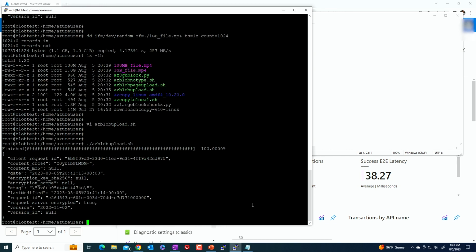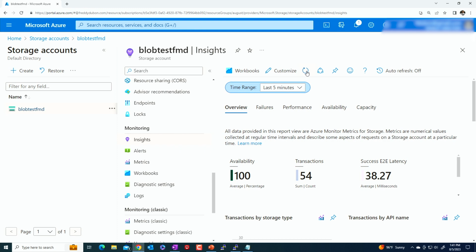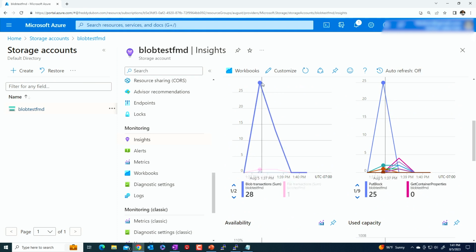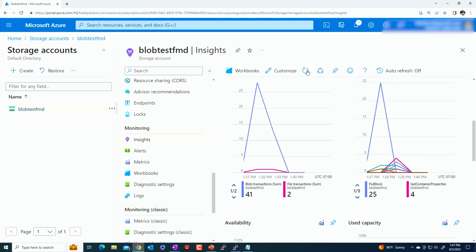That was pretty fast. Let's look at the insights, and we have to give it a little bit more time this time. We can see the transactions going up and then going down. So let's give it a few minutes just so that we can capture everything.